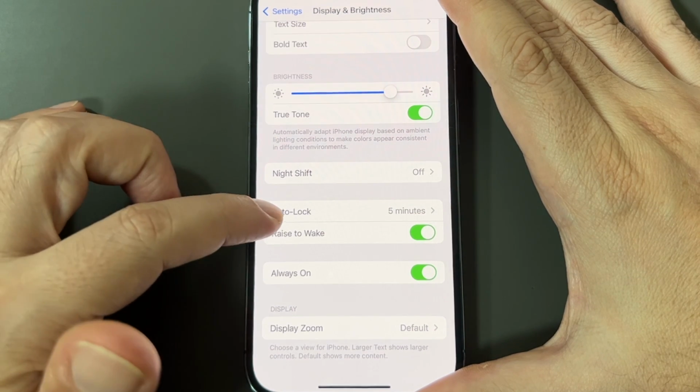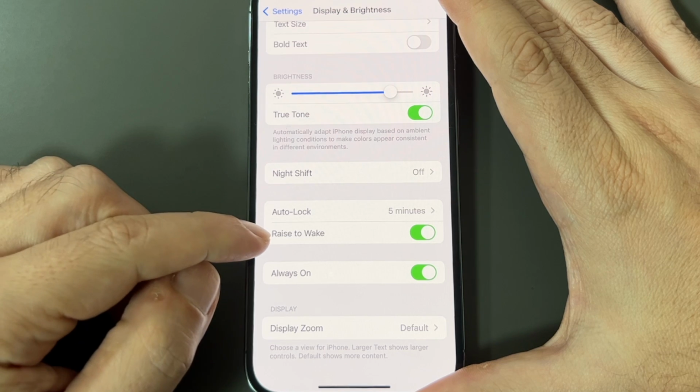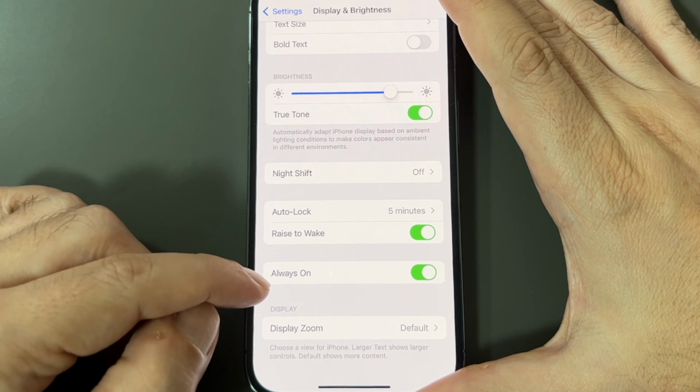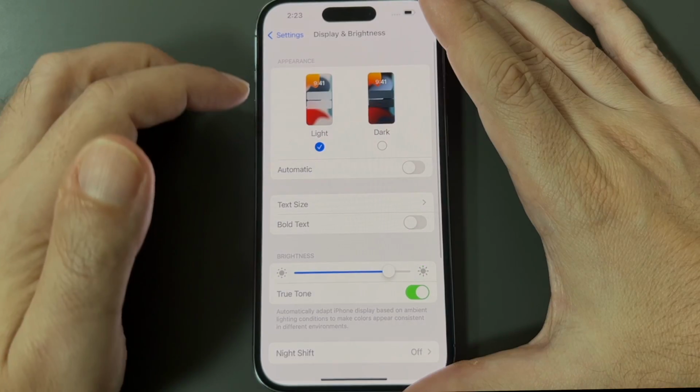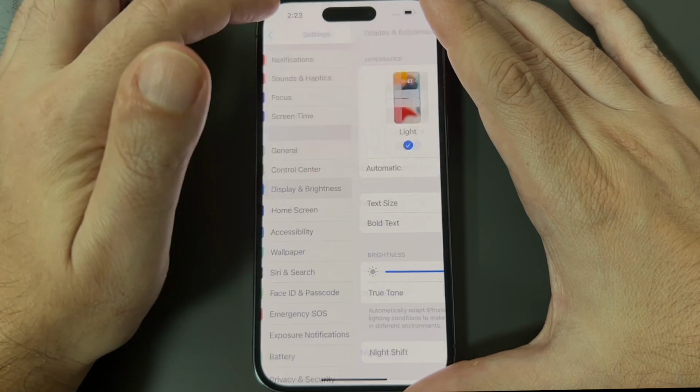Auto-Lock, you can set the time, which is important, and then also Raise to Wake, Always On Display, etc. So anyway, that's the settings menu way to do it.